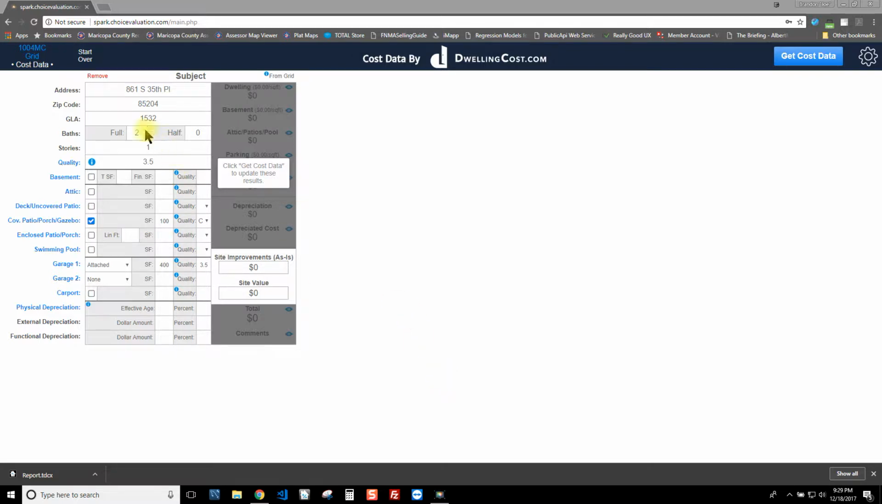So as we're on this cost data side, which you can see up here in the top left, I've filled out most everything for grabbing my cost data, but I still want to enter in my depreciation options. To do that, I've got physical, external, and functional options that I can type in.